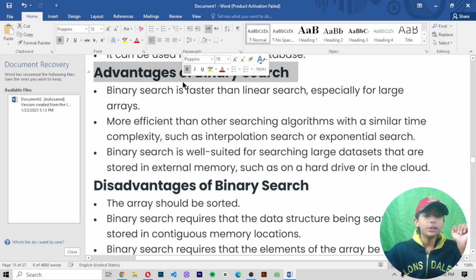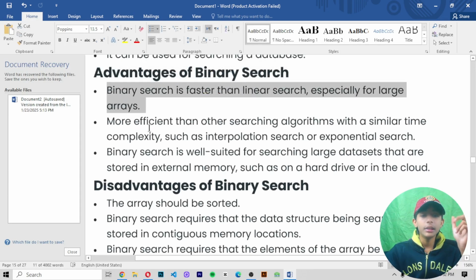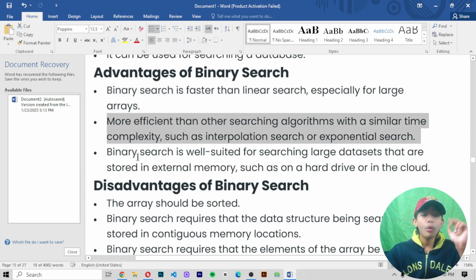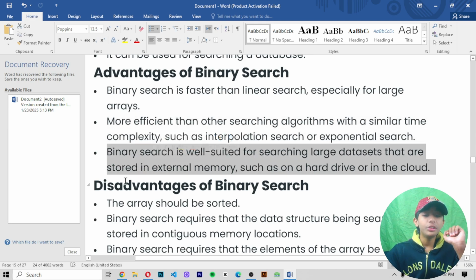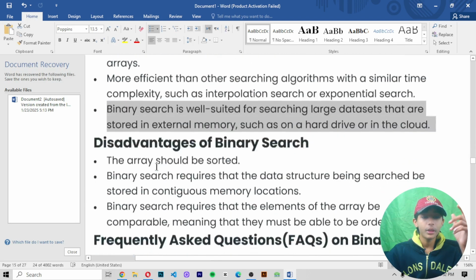Advantages of binary search. Binary search is faster than linear search, especially for large arrays. Number 2, it is more efficient than other searching algorithms with a similar time complexity, such as interpolation search or exponential search. Binary search is well suited for searching large data sets that are stored in external memory, such as on a hard drive or in the cloud.